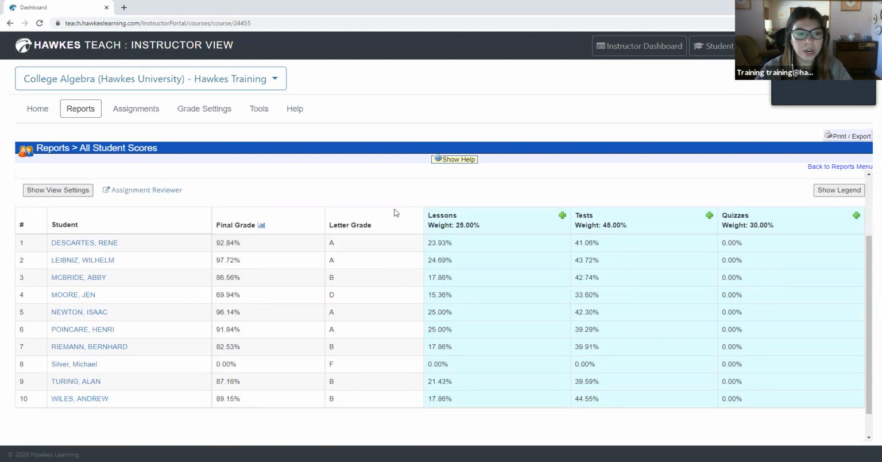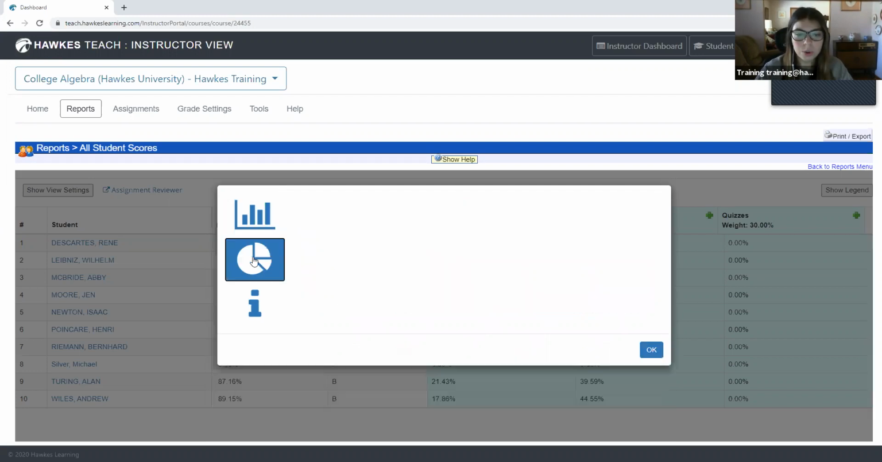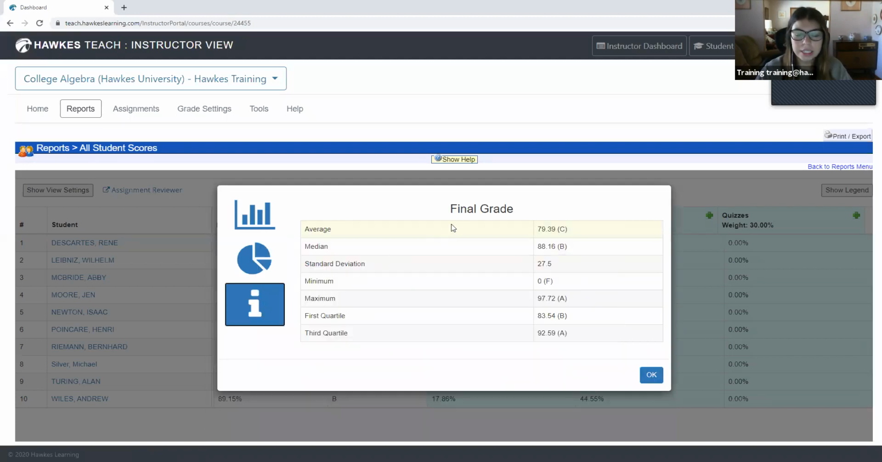Something to point out here in a newer update, if you have used Assignment Reviewer in the past, is that we have added some graphical displays next to the student's final grade. Clicking onto these graphical displays, we have a bar chart that shows you the number of students within each letter grade. We also break that down into a pie chart with the different percentages. And lastly, a statistical analysis that gives you the average, median, and standard deviation.